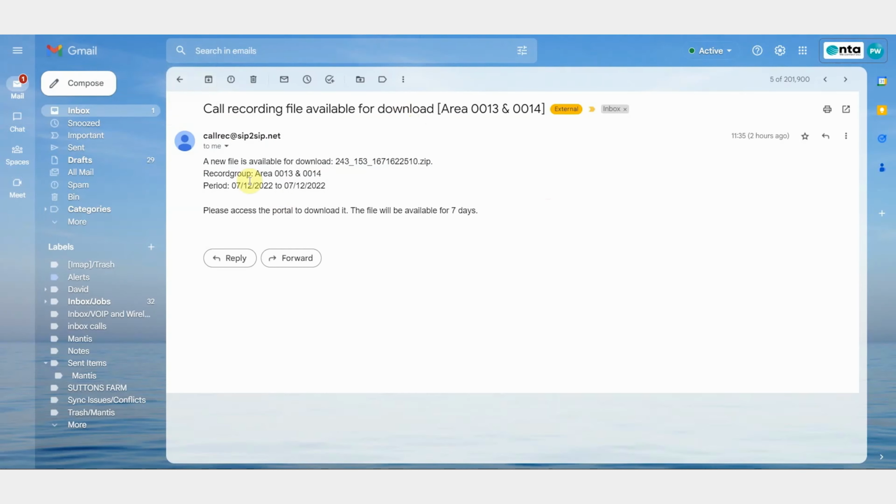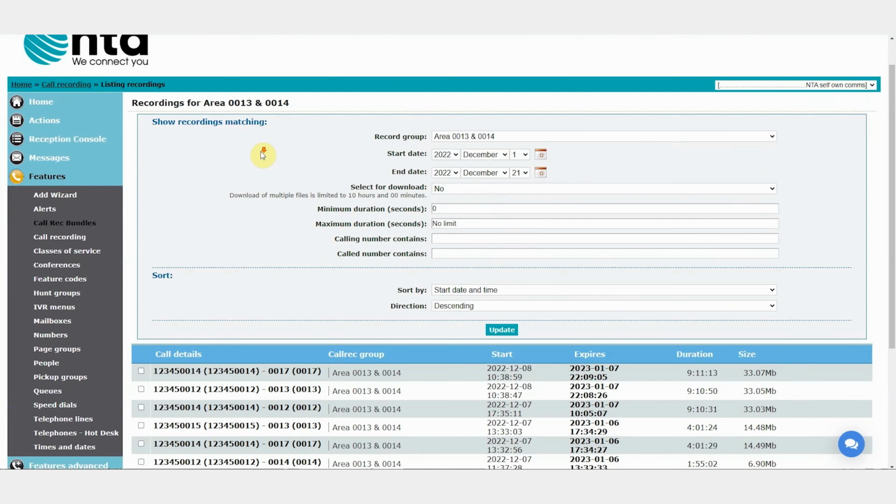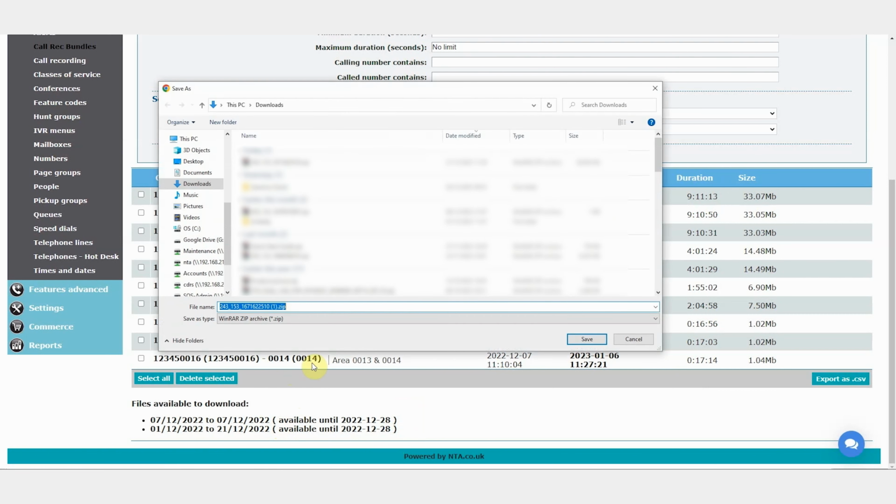This is what the email looks like that you will receive to let you know that the files are ready for collection. If you then go back into the call recordings, go to the bottom of the page, you can see down at the bottom now that we have 2 files here that are ready to download. And you can see on here that it's telling us that it will be available for 7 days. So you click the file that you want, which will be the last one that you requested, and then it will pop up with a window for download.